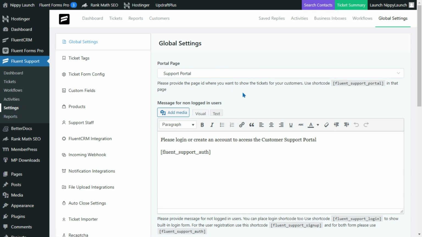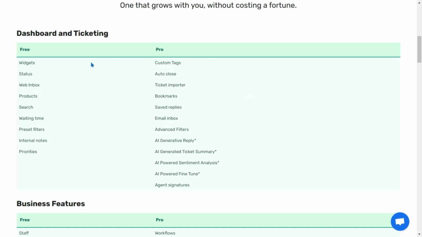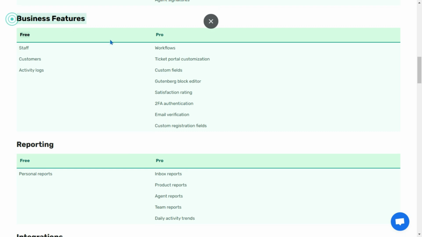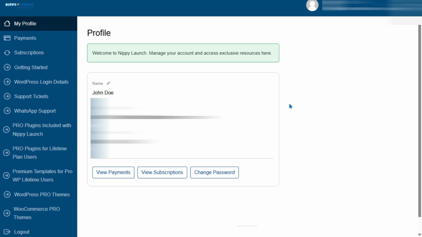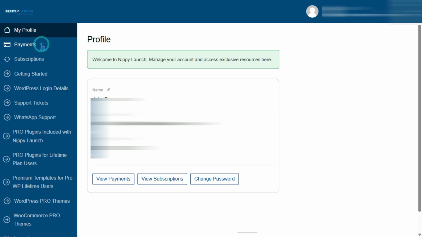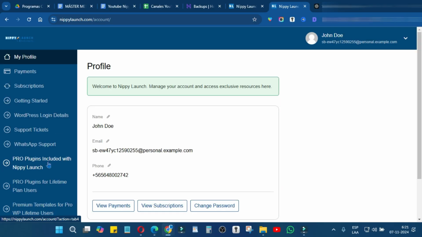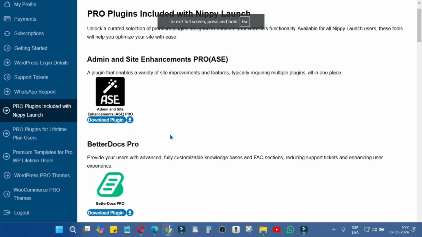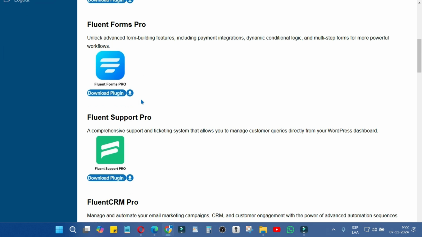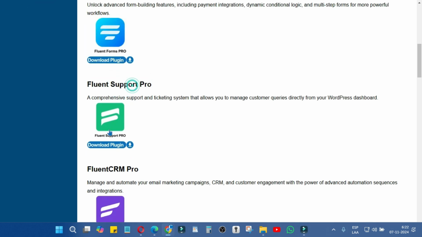In this moment, I'm going to show you how I have configured my Fluent Support plugin. This is the pro version of Fluent Support. If you don't have the pro version, you need to get it. If you are our client, you can go in your client dashboard, the Nipple Launch, click in plugins included with Nipple Launch. After, go to Fluent Support Pro. You need to click to download the plugin to your computer.